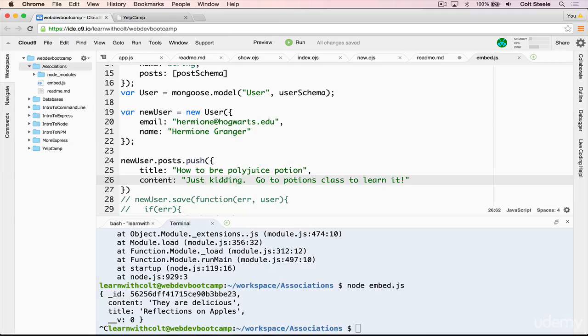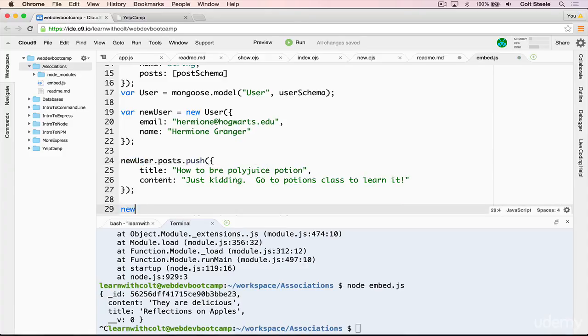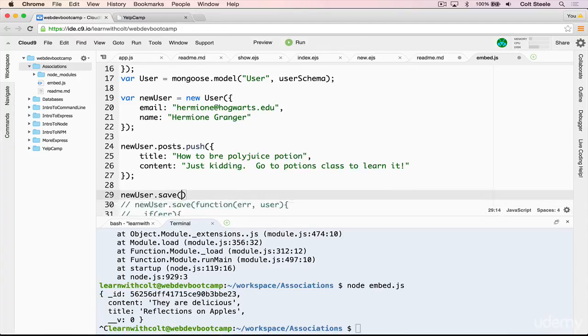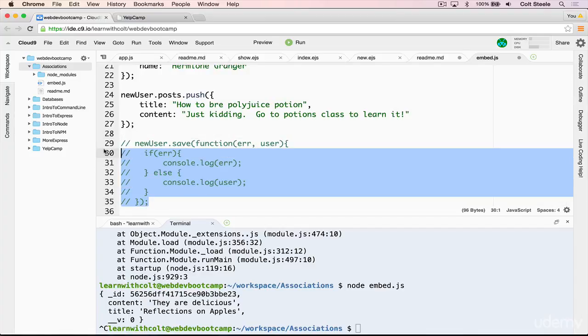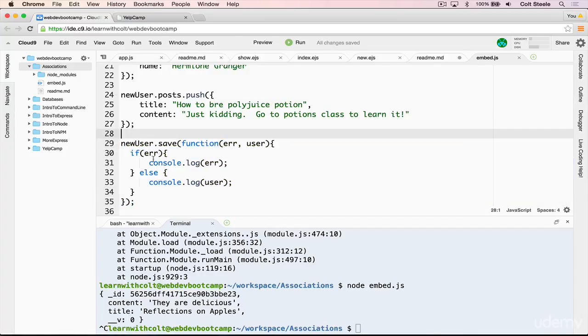So we have a title and some content, and then we're going to push this post into new user, which we defined up here. And the last thing we need to do is save new user. So new user dot save, like that. And we actually already have this written, so I'll just reuse that and uncomment that. And this will try and save it.